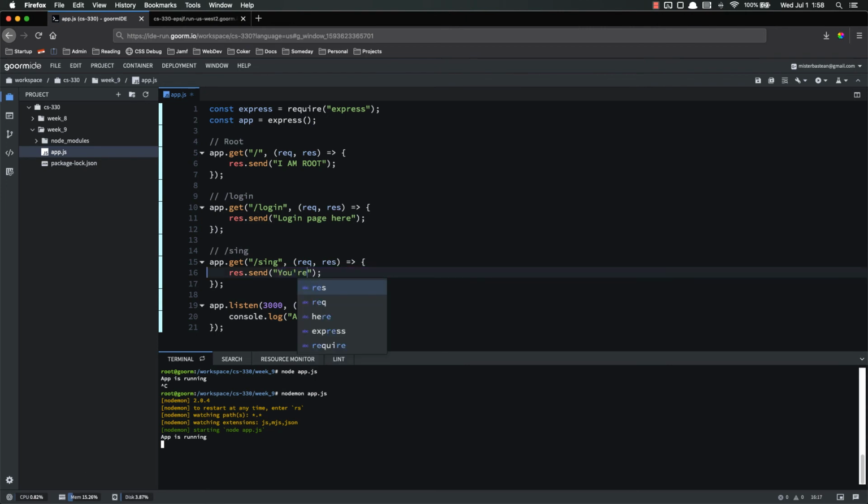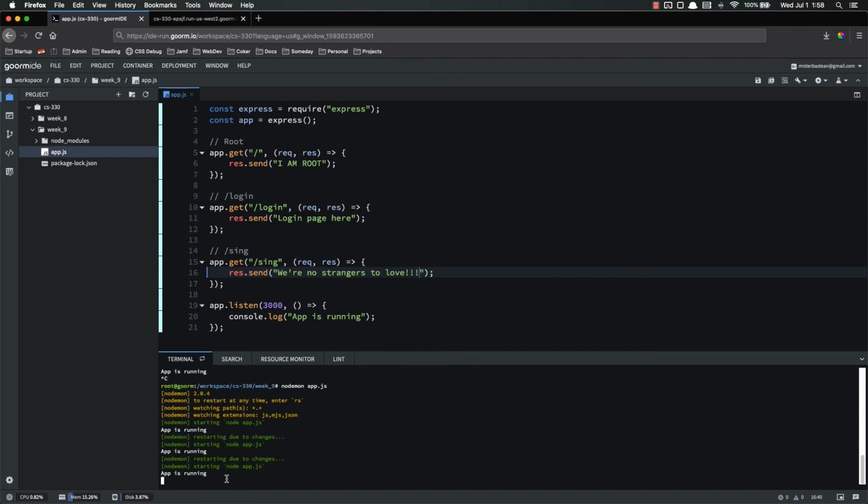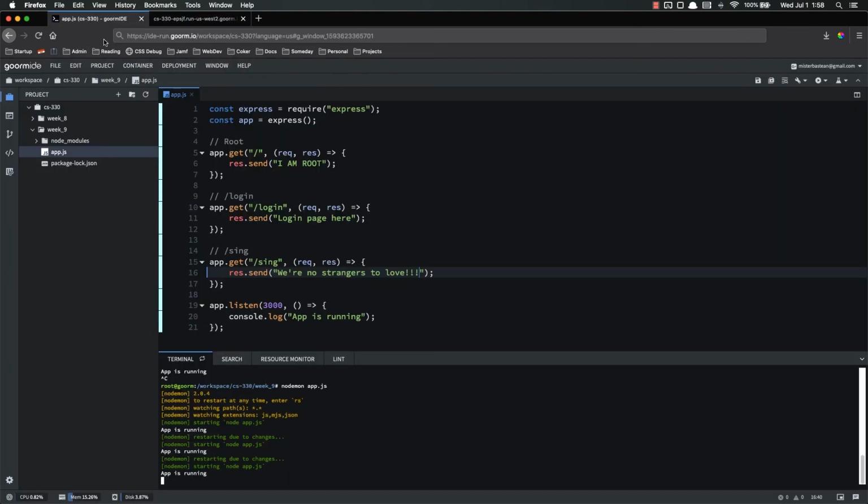change this back. We're no strangers to love. Save, and this restarted on its own without me doing anything. If I had some exclamation marks, save, it restarted. And if I come over here and refresh my page just to demonstrate, it works just fine. That just makes our life a lot easier during development, because now we don't have to manually stop and restart our process every time we change something.